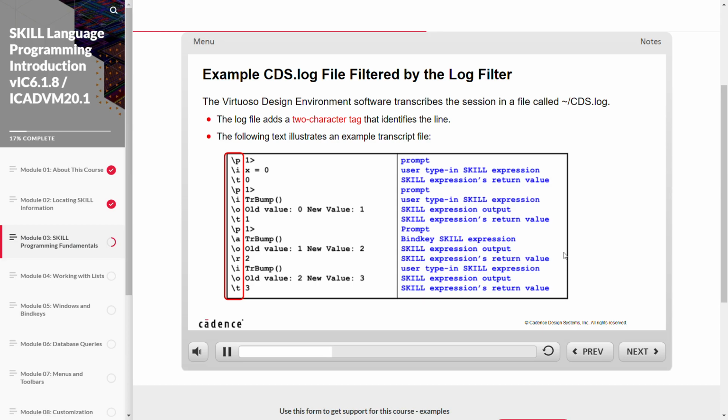The first one here is a prompt, which begins with a \p. The next line here is an input line that the user typed in. It begins with a \i. The return value is prefixed with a \t. Then we have another prompt, then another command that the user typed in with a \i. The \o is the output of the SKILL command.